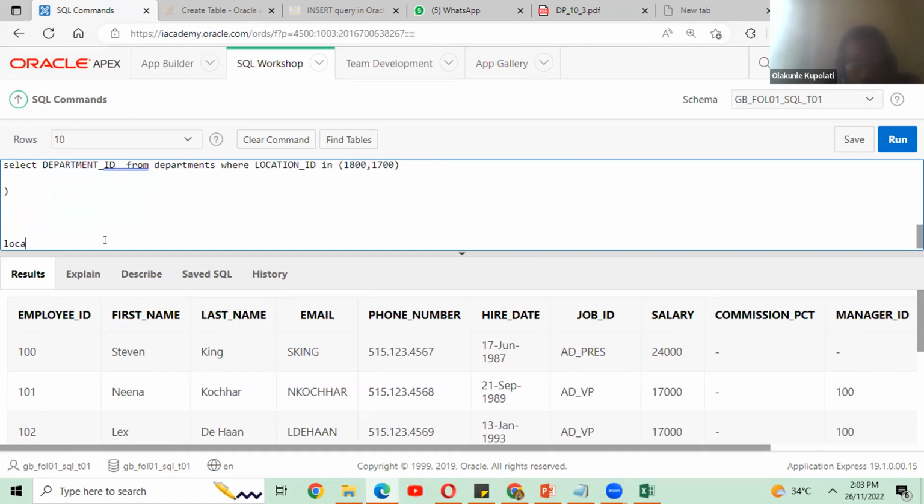ID. I'm twisting it now. The location ID of employees that their salary is greater than 17,000. I want to know all the locations of the employee that their salary is greater than 17,000. Can we try? So what do we do?